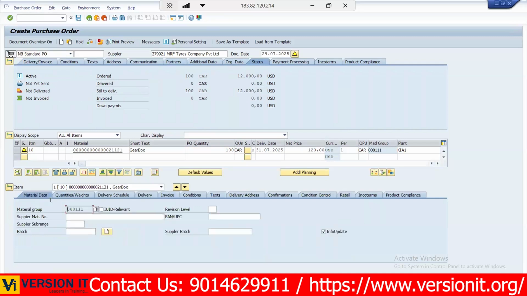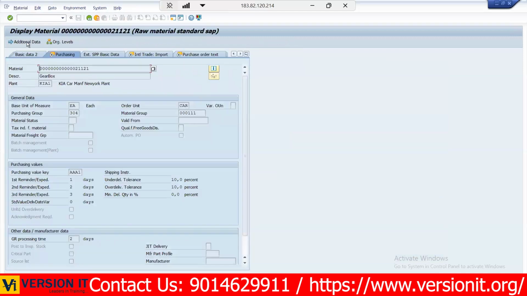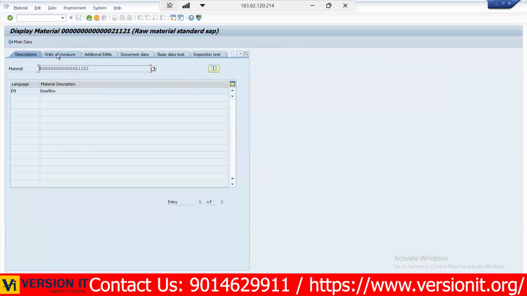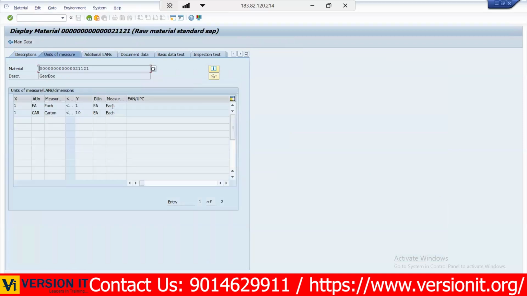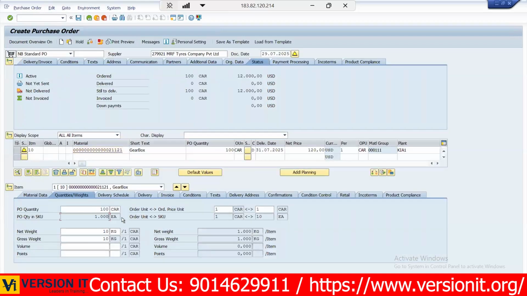So in material data, material group related, quantities means here 100 cartons. See, one carton equals how many inches? One carton equals 10 inches. If you double click on this material, additional data, here you can see 1 inch equals 1 inch only, and one carton equals 10 inches. Then 100 cartons means how many inches? 1000 inches. See that conversion you can see.